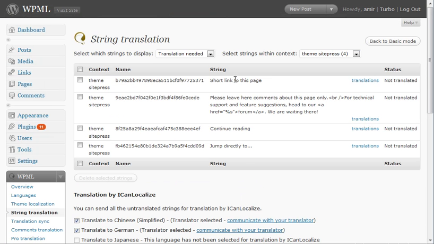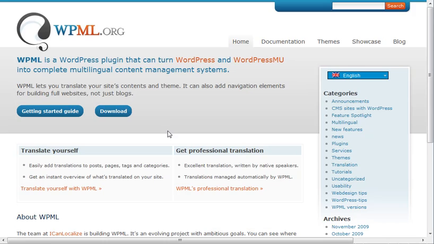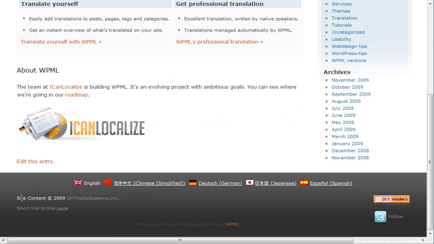So right now there are four strings that don't have any translation. Let's see an example. For instance, this string. Here it is down here at the bottom. And if I go to a different language, I see that it's not translated as well.